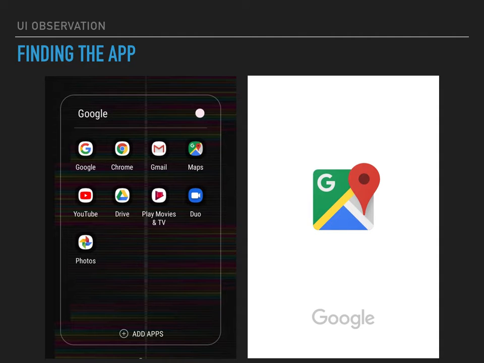So finding the app, mine is in a folder marked Google right on my phone home screen. As you can see, it's top right hand corner. It just says Maps. When you click it, it opens and you see their logo and Google on the opening screen.